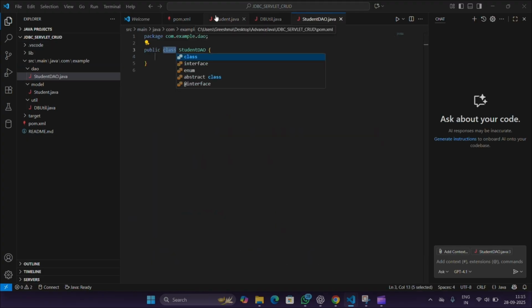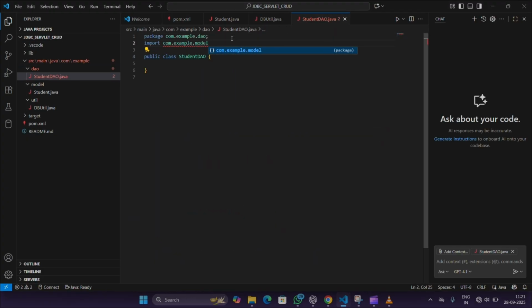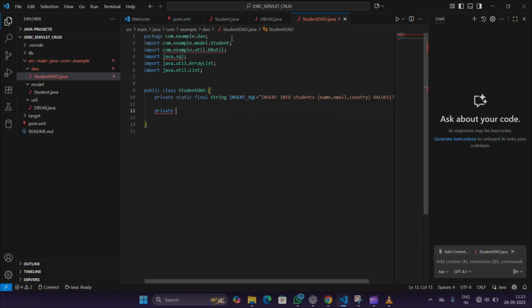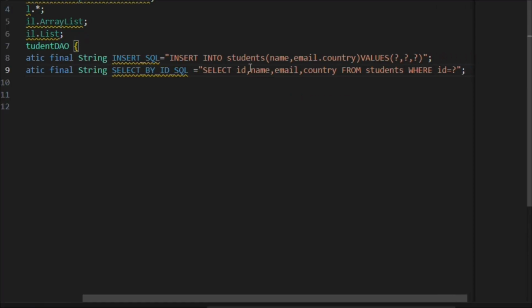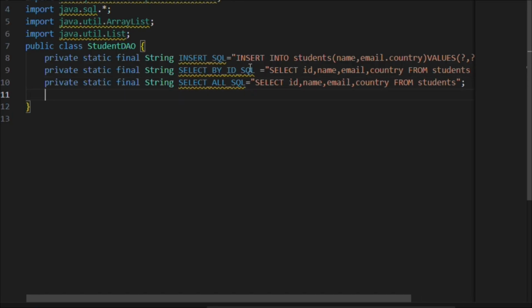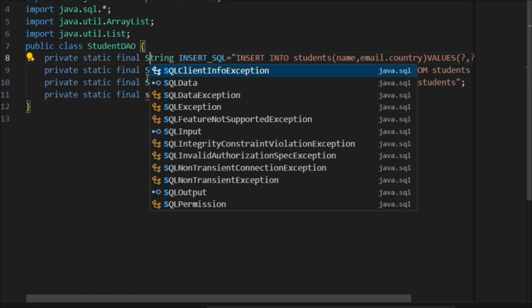The class inside the DAO package performs actual CRUD operations on the students table. It uses JDBC and prepared statements to insert student, add new records. Select student, int ID, fetch one student by ID. Select all students, fetch all student records. Update student, update student details. Delete student, int ID, delete a student by ID. This class separates database logic from the rest of the application, following best practices.